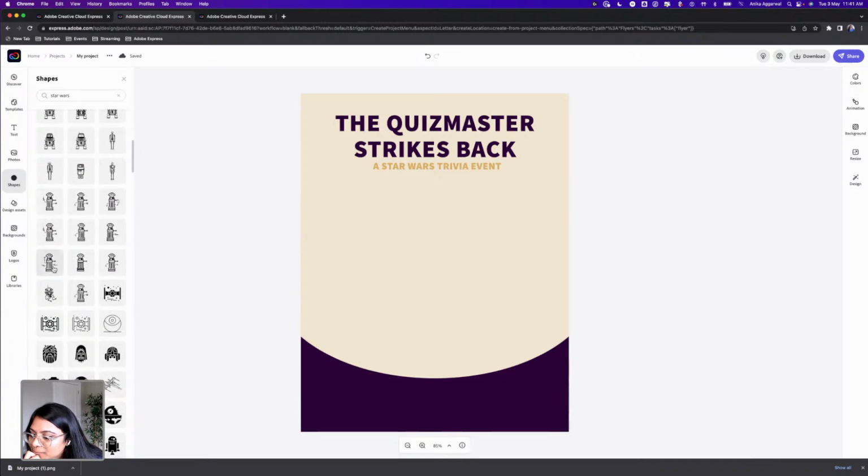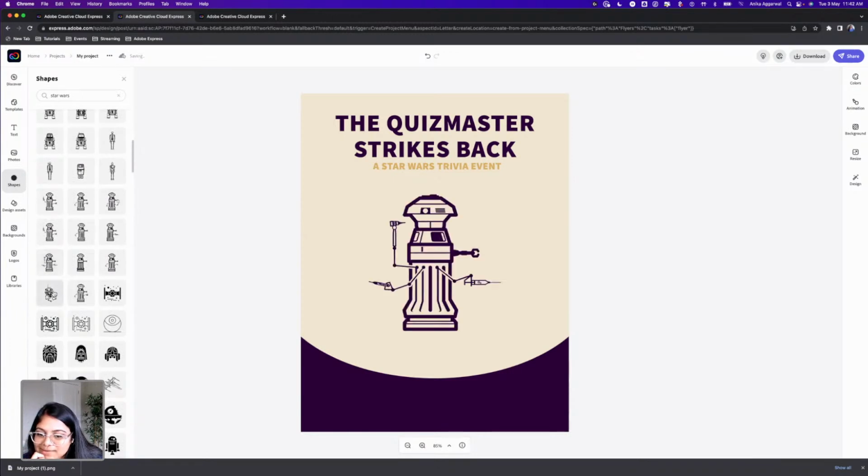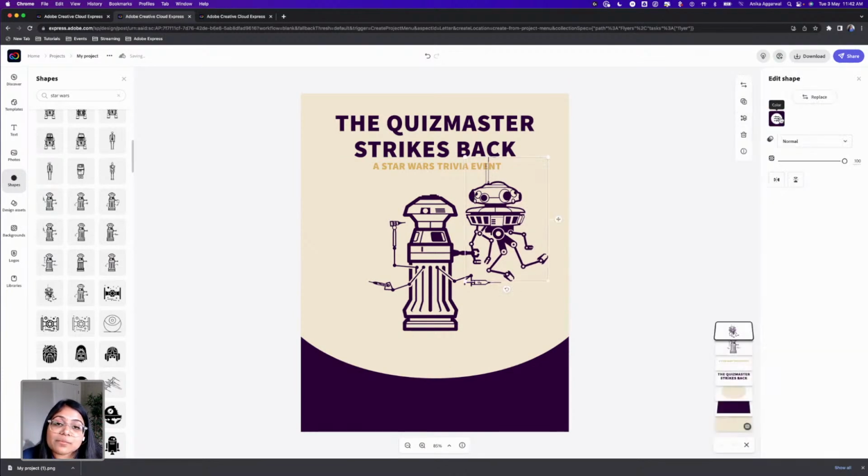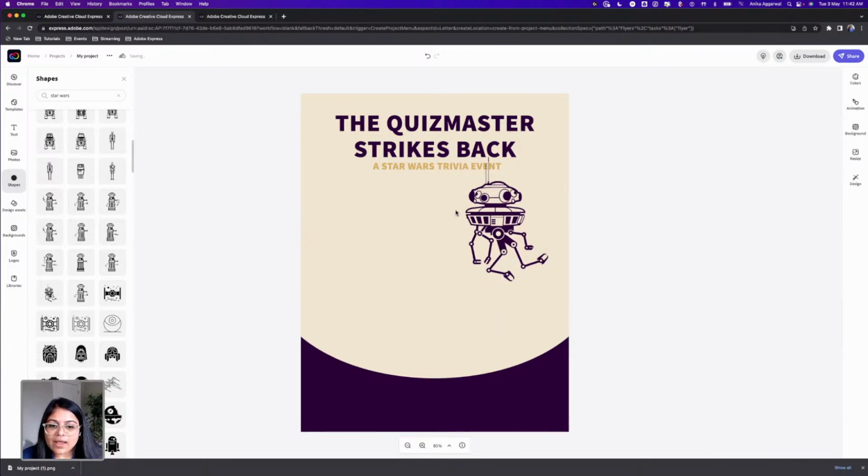Where are you? Maybe add something like this. Or maybe add something like this. Now, I did not have to change the color. The beauty of using this app is that it remembers your settings. So the last color that I used was this fun purple, and it just remembered that and defaulted to it. I'm going to delete this one.